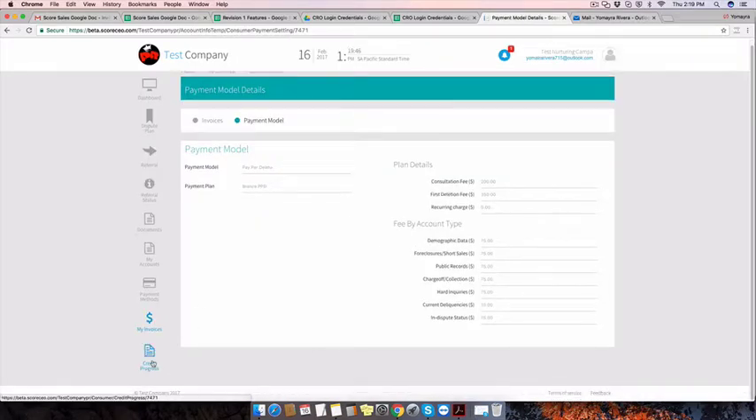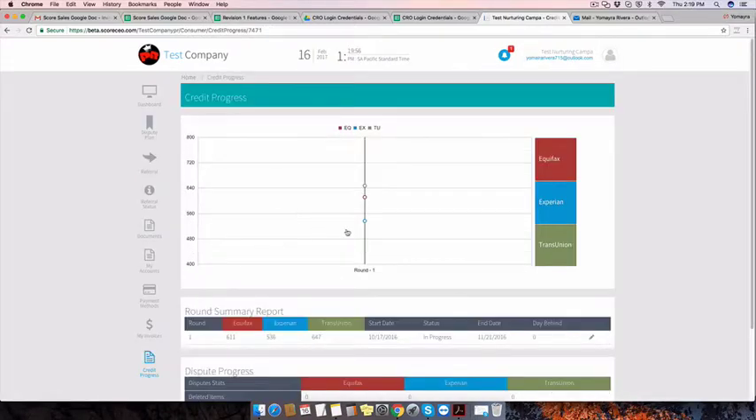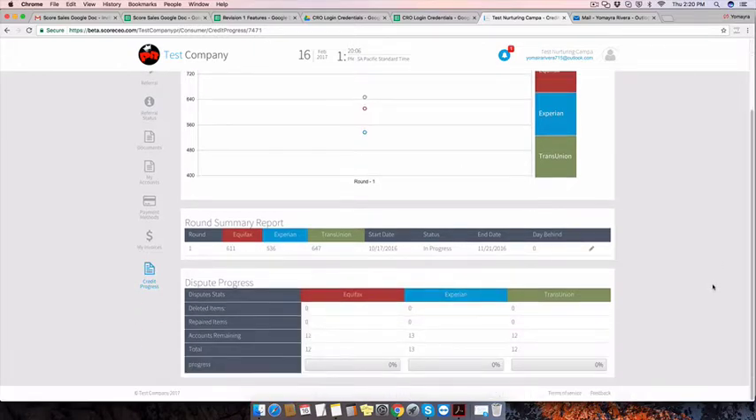At the bottom of our left navigational menu, we have the credit progress. This very same section is on the customer file, so you have access to it. It has the same information: a linear chart with the scores per round. As soon as more rounds start, you're going to continue to see the ups or downs of the scores.